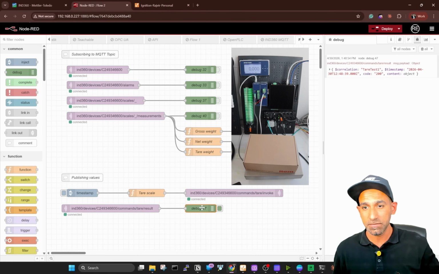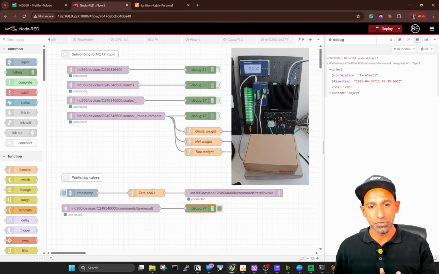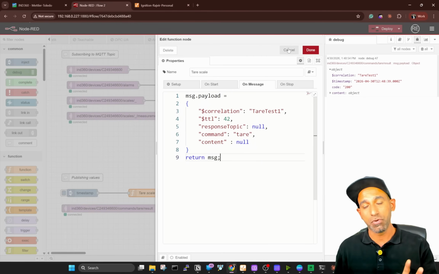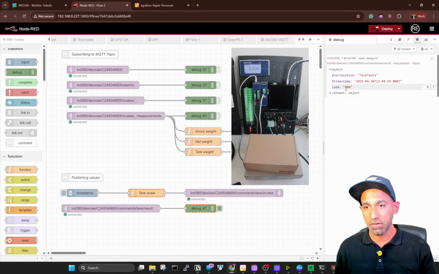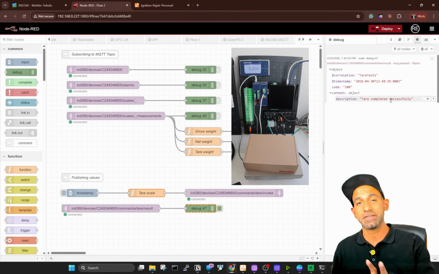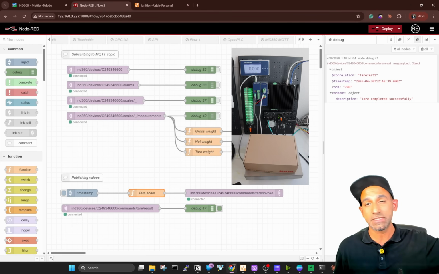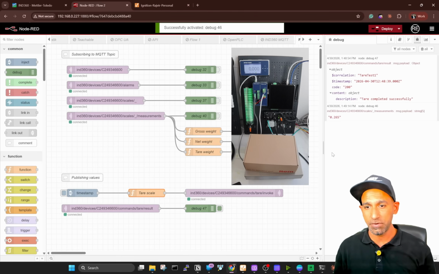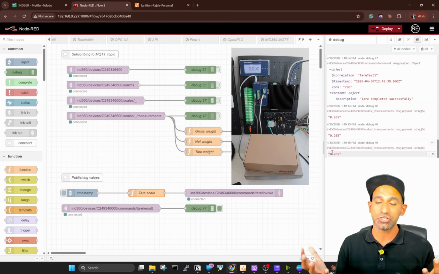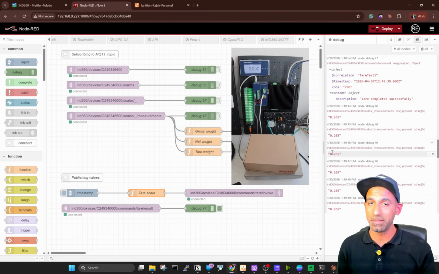You can see that feedback is coming on debug 47. Correlation is the same that I told you I put here, just to relate what I'm getting back. Timestamp, I have a code 200, it worked. In the content, you can see the description, tare completed successfully, which means that you can see on the scale the value is 0. Now, if I click on the tare weight, I have a value here, 0.265. So the tare function has been executed via MQTT, super easy, just by a couple of topics.